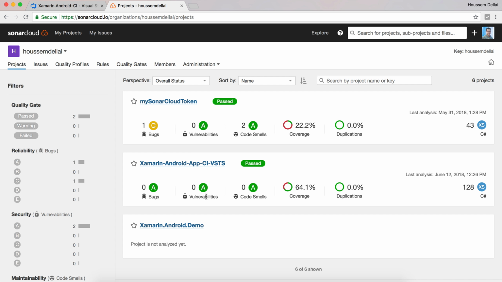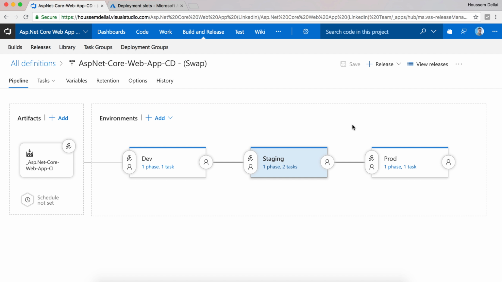So you see here some results from previous projects that I have created. Here it gives us the results about bugs, vulnerabilities, code smells, coverage, and duplications. We'll get the same results for the new analysis once it finishes executing.